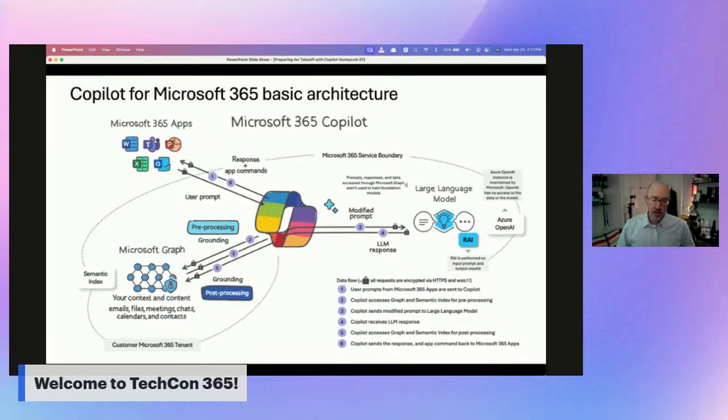From there, it's going to process what you've asked it to do. It's going to create that output, and it's going to send it back to Copilot. Copilot's going to send it to the graph one more time so that it does post-processing, making sure that the data is relevant and accurate based off of what you're looking for. And then from there, it's going to actually send it back to you through the app that you're in.